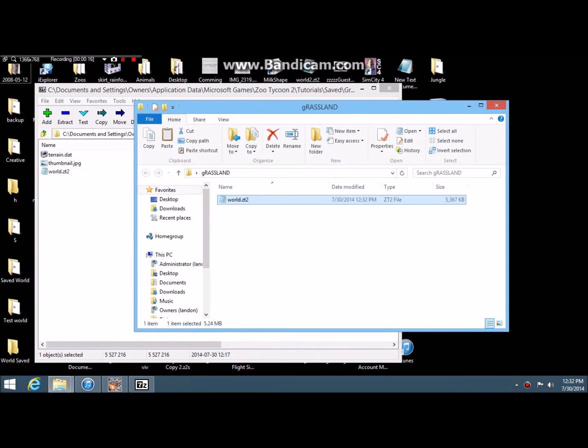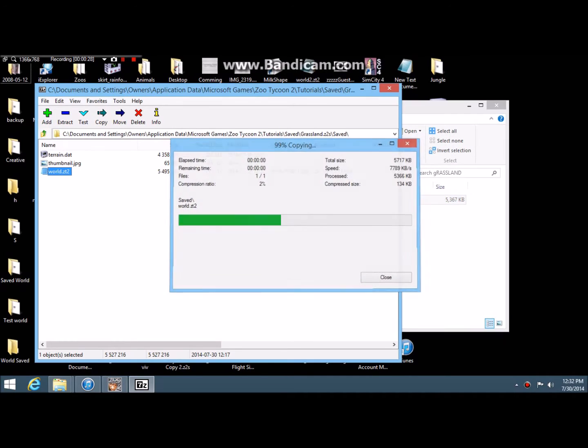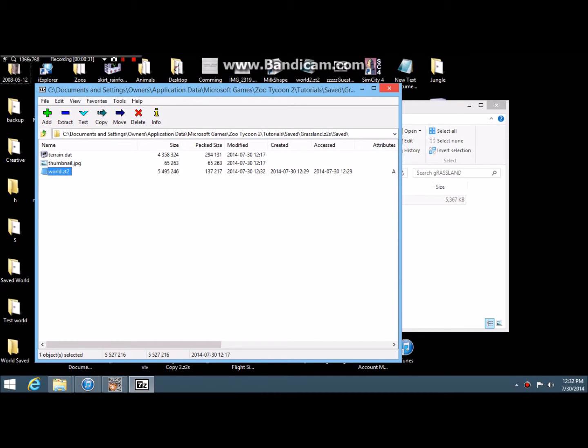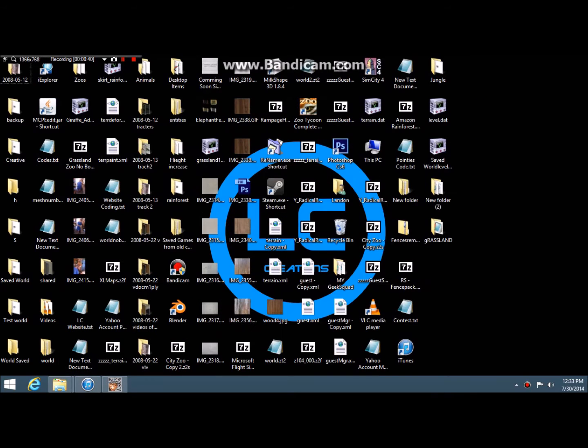So let's close that. And what you're going to do is take this file and paste it into 7-zip file manager and click on the window, and this will pop up. Click yes. Now what you're going to do is close it. Now you're going to minimize that.